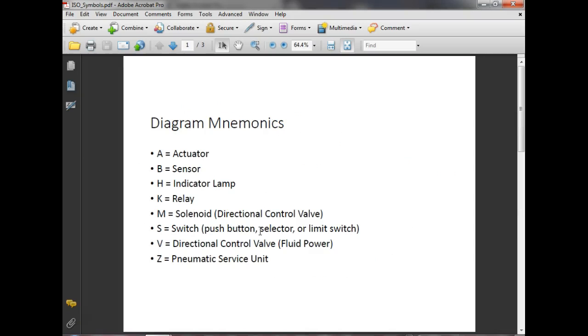So here we go. If I see A, it means it's for what? Actuator. B is for what? Sensor. K is for relay, M is for solenoid, S is for switch, V is for valve. Z is for pneumatic.